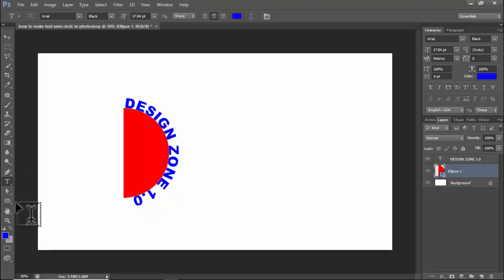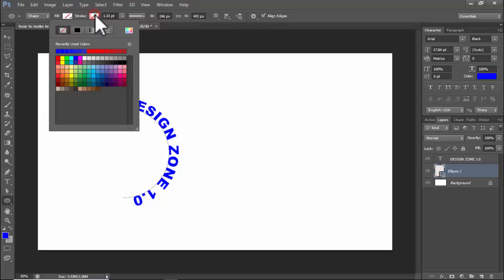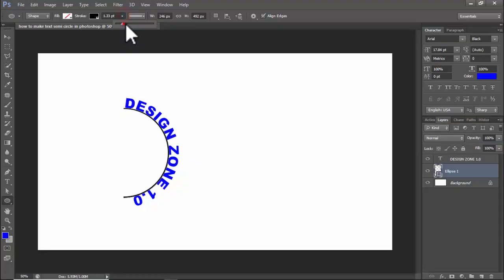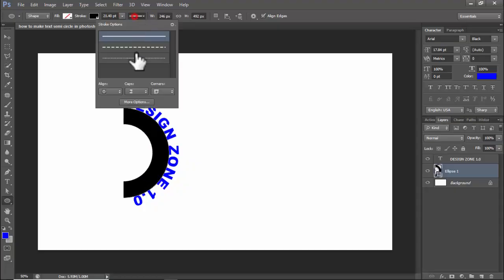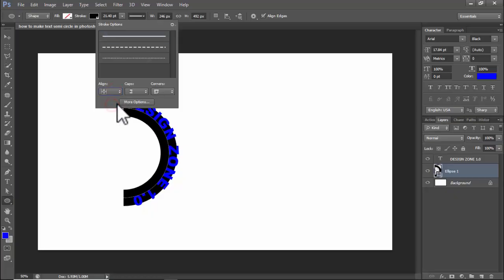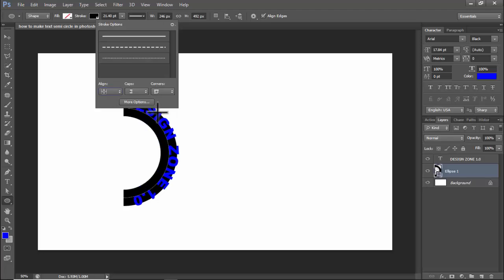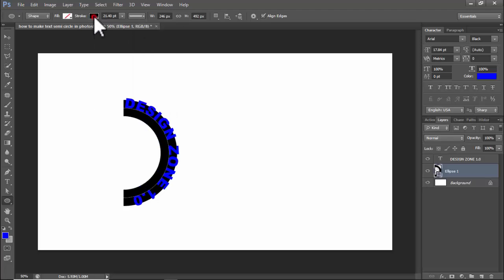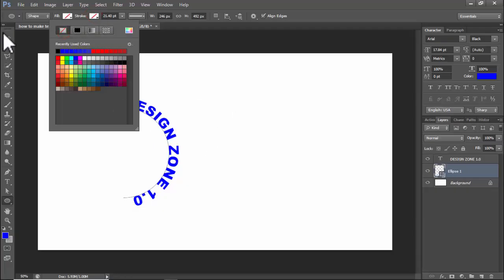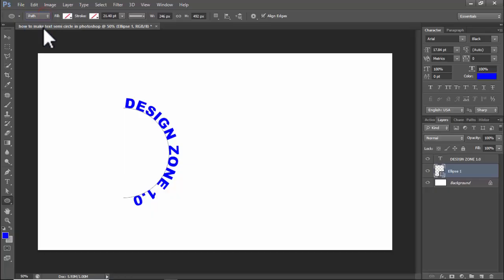Again modify this. Select the shape, do not use fill color, only use stroke color. Increase the stroke size, align middle. Okay, or do not use stroke. Select only path.